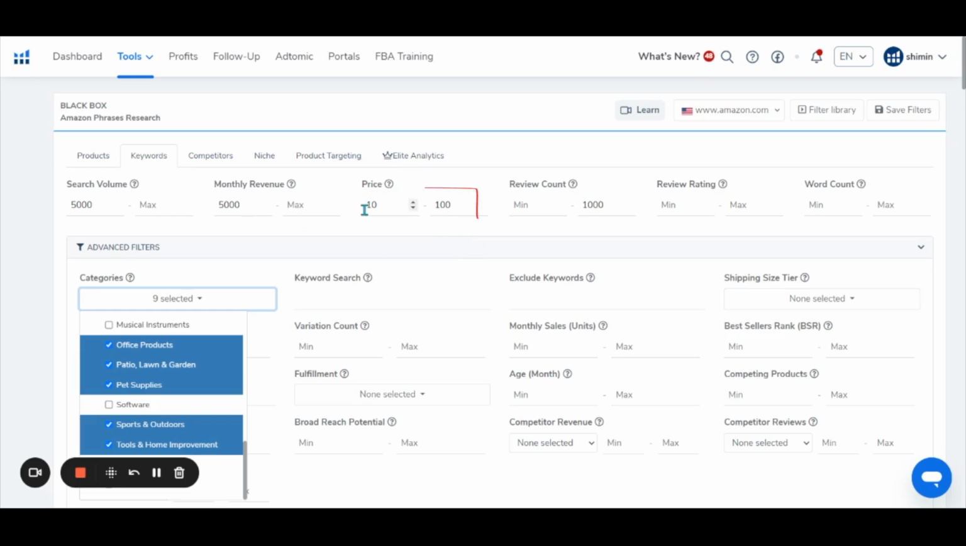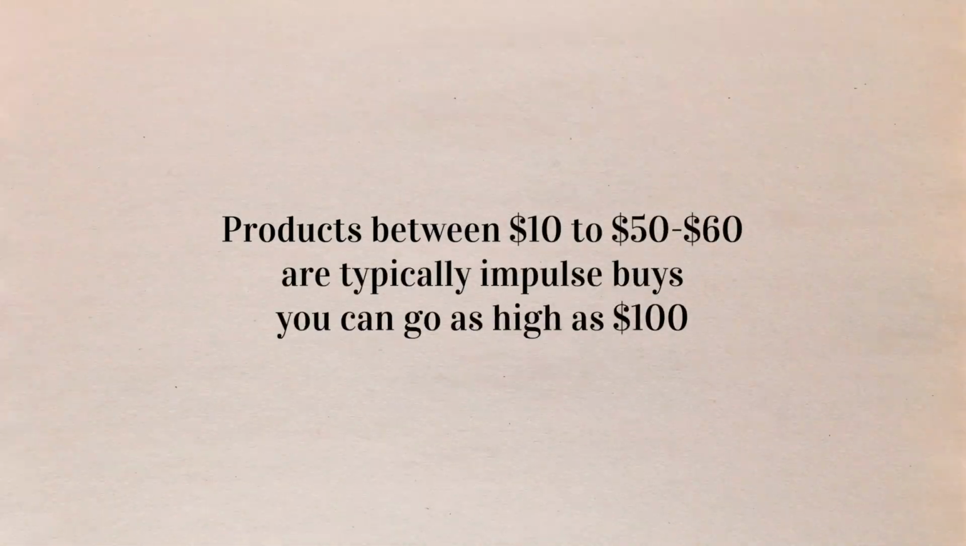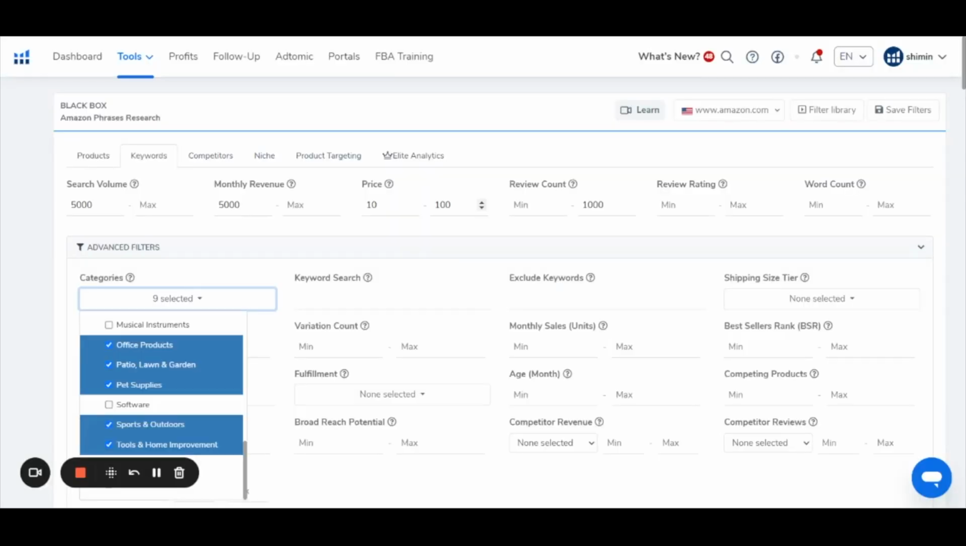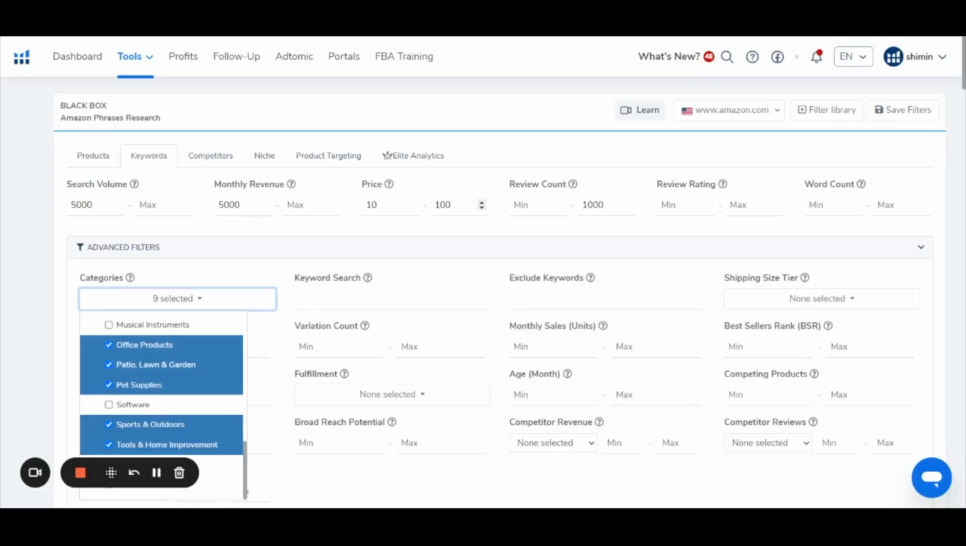Price range, I would say between $10 to $100. You want it to be a product that's more of an impulse buy. Products between $10 to $50, $60 are typically impulse buys. You can go as high as $100. Products that are over $100, people do more research into. So I would try to avoid products that are over $100 as a beginner.